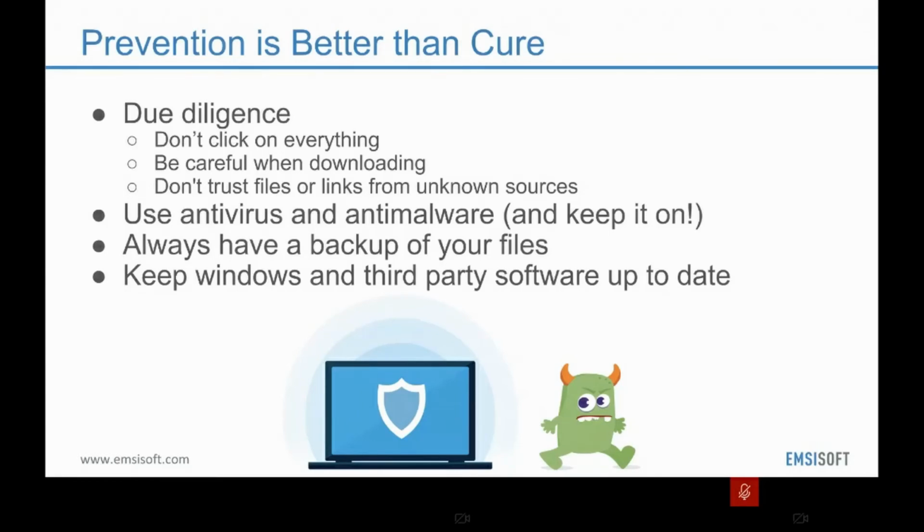And of course, there's a lot more to say on the subject. You could talk about passwords, password managers, strong passwords. But for this webinar, this was it. And I hope you enjoyed it. And we're looking forward to any questions you may have on the subject.